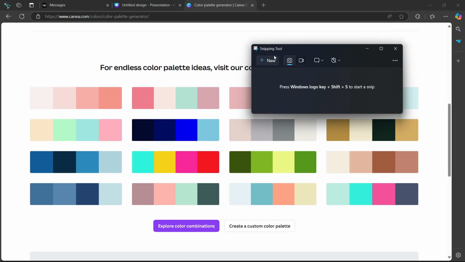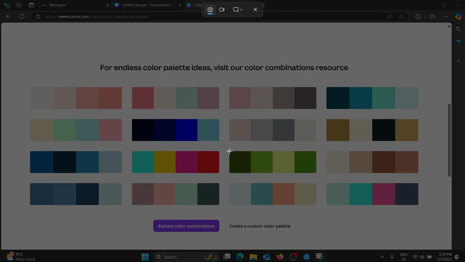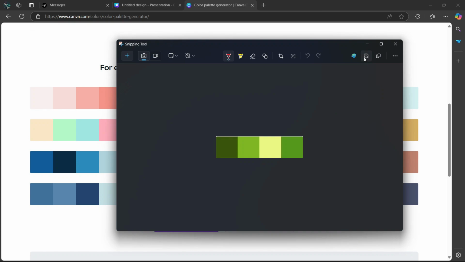Then what you need to do is you need to take a screenshot of a specific palette. So you're going to select new. I'll select this one. Then select save.